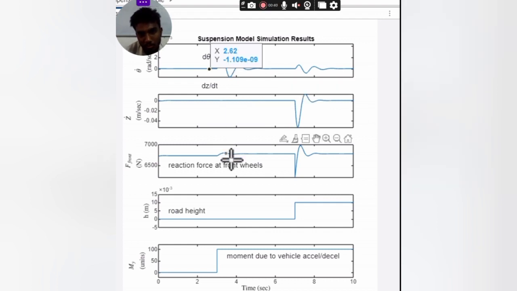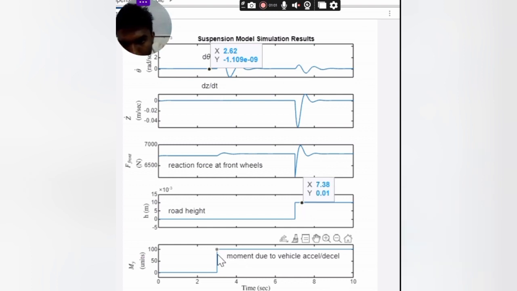So in the second column we see the value is 3.45, and when the reaction of the front vehicle increases, the value of x also increases. So the value increases due to the reaction of the force. Next, we see the height of the road. The value of the height of the road is 7.32 and 0.01, and as the movement increases, the height of the road also increases.